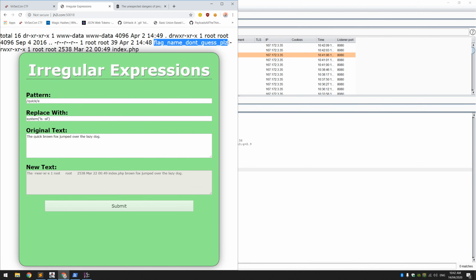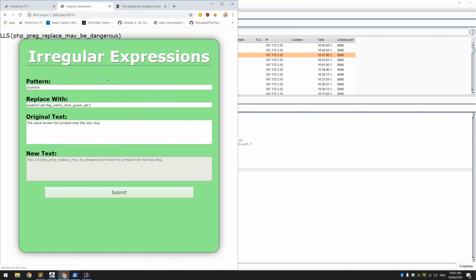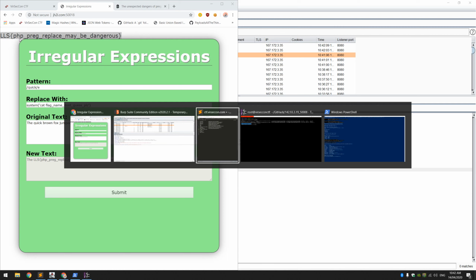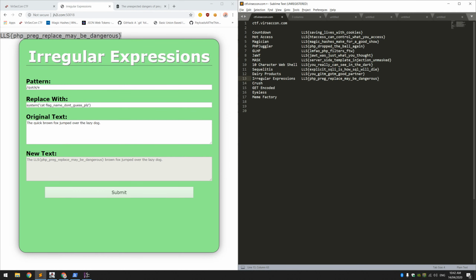Flag name, don't guess please. Cool, let's try cat that. And we get the flag. Again, we now have code execution on the box. Could do a lot worse if we wanted to.